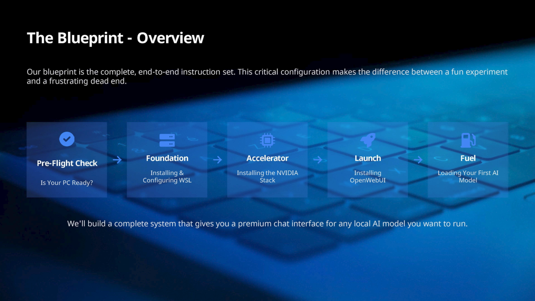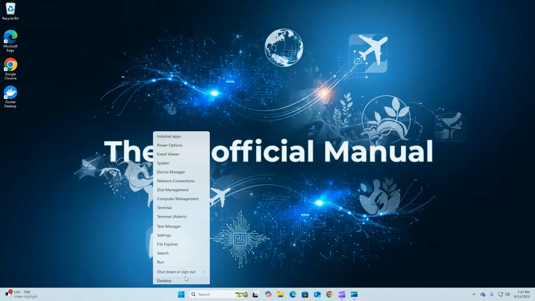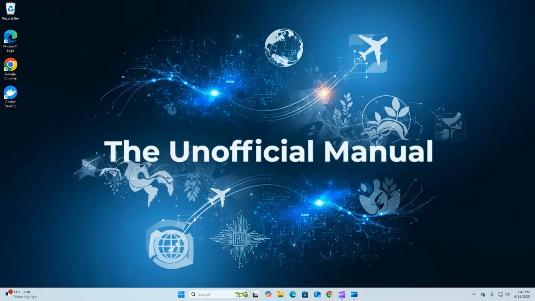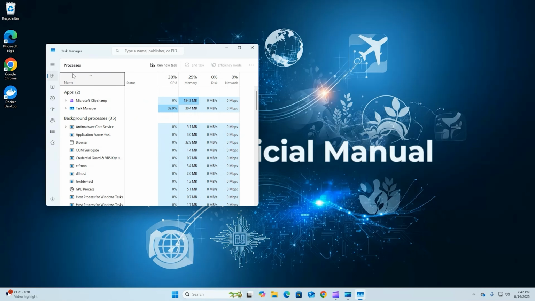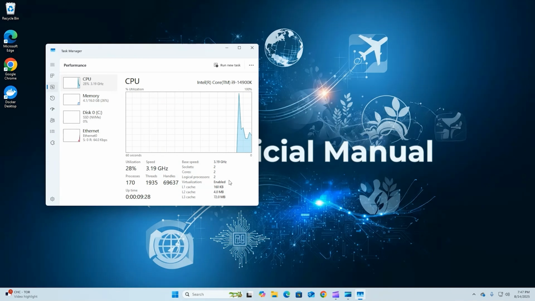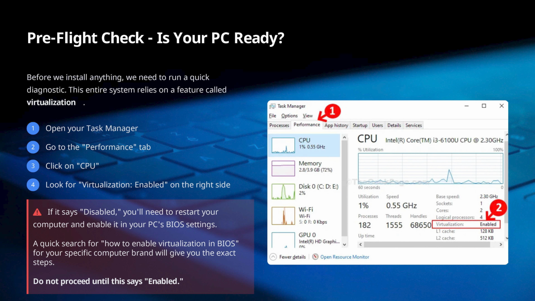Before we install anything, we need to run a quick diagnostic. This entire system relies on a feature called virtualization. Therefore, we have to make sure it's enabled on your PC. But don't worry, checking is easy. Open your Task Manager, go to the Performance tab, and click on CPU. Look down here on the right side. You should see Virtualization: Enabled. If it says disabled, you'll need to restart your computer and enable it in your PC's BIOS settings. A quick search for how to enable virtualization in BIOS for your specific computer brand will give you the exact steps. Do not proceed until this says enabled.